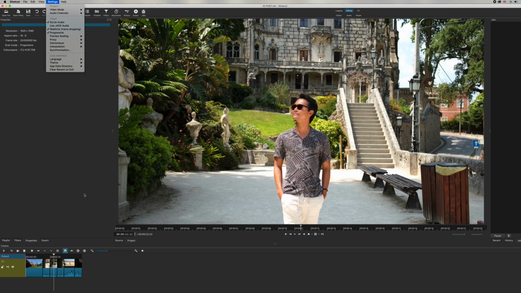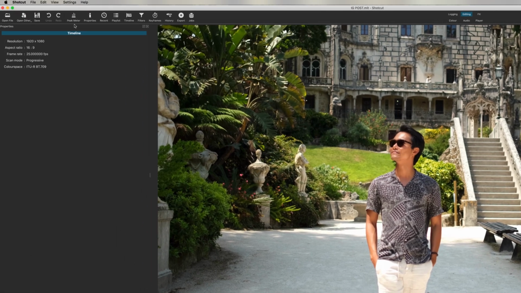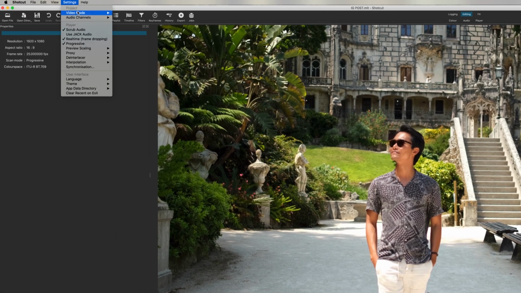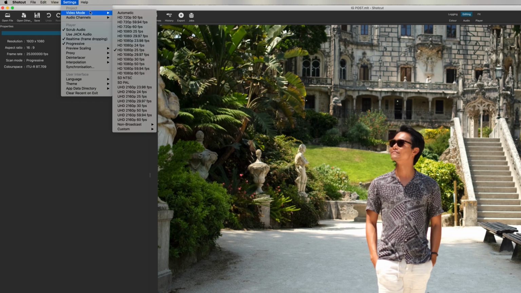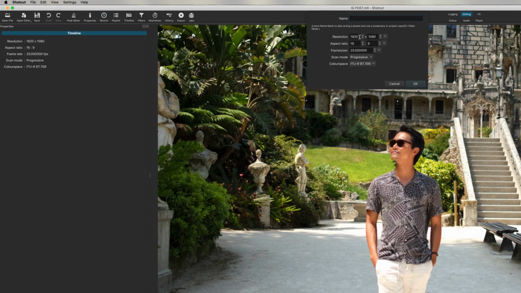Once you imported all your footage, make sure that you're using the correct aspect ratio. Shotcut doesn't really do it automatically for you, so you have to change that manually. So on the tab, click Settings, go to Video Mode, and then choose Custom. Now you should be able to see the settings that you created there earlier. Simply click on that, or if you haven't, just click Add.